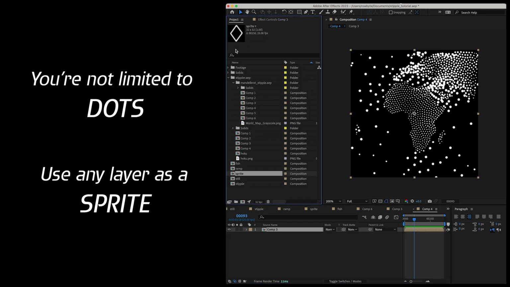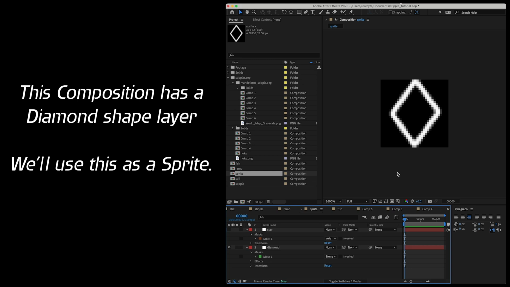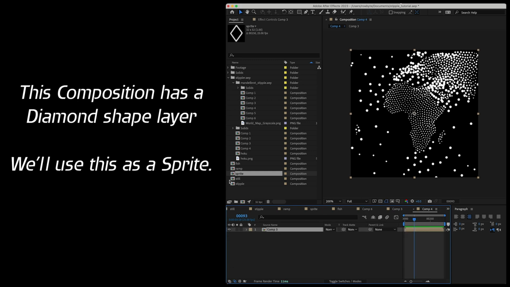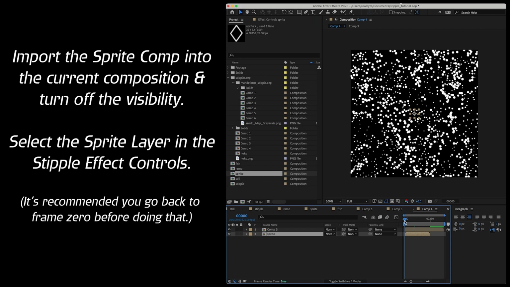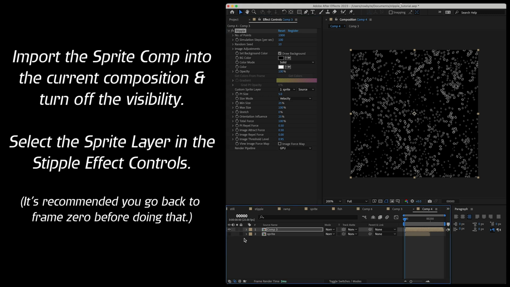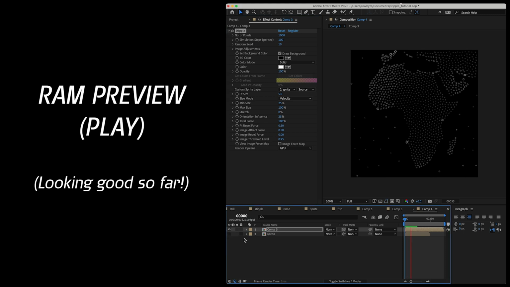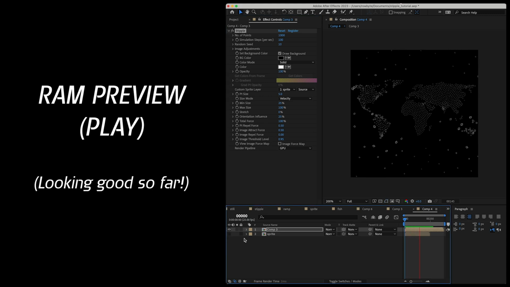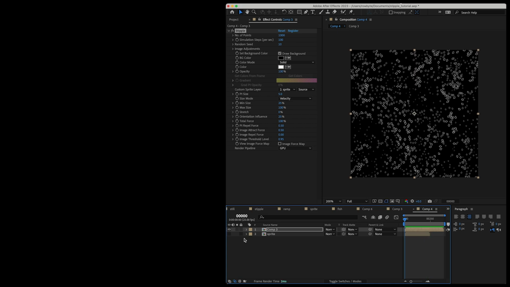Now you're not limited to just the dots here, you can also use sprites. I have a composition here, it has a diamond sprite. Let's go back to this one. And let's go back to frame 0, and apply sprite layer, and let's turn the sprite layer off. And now let's run preview. So you have this interesting effect.